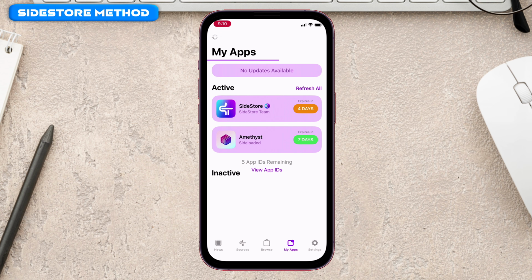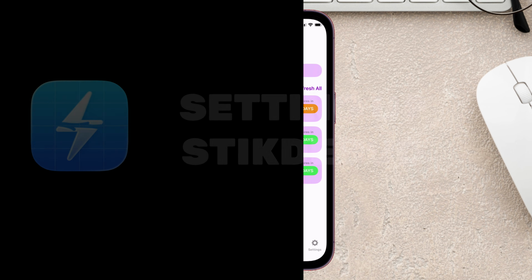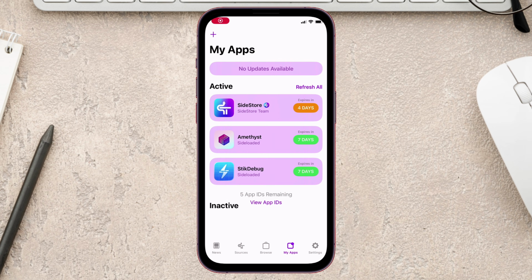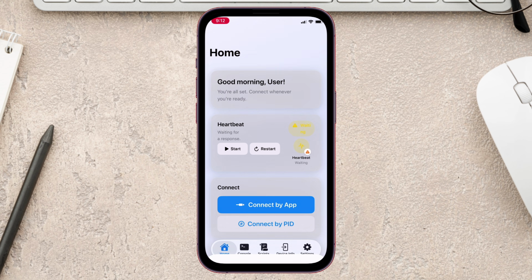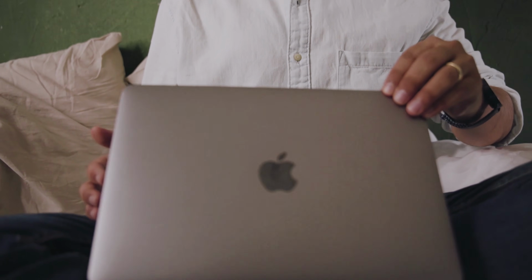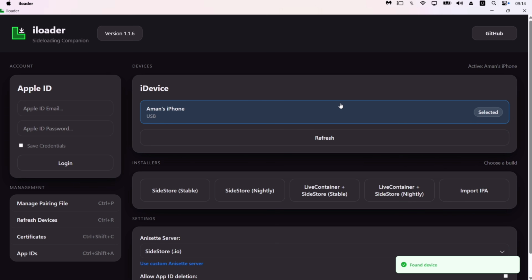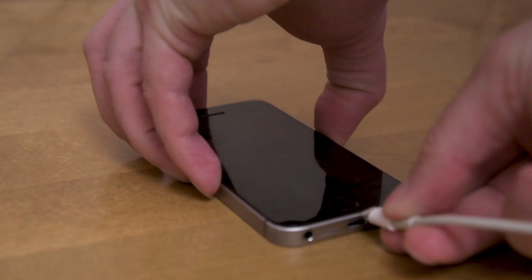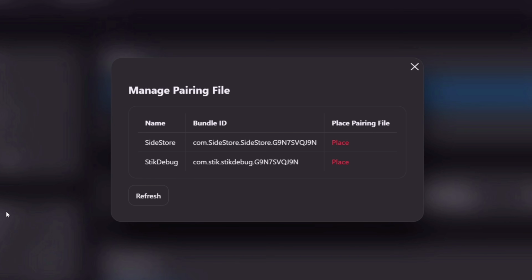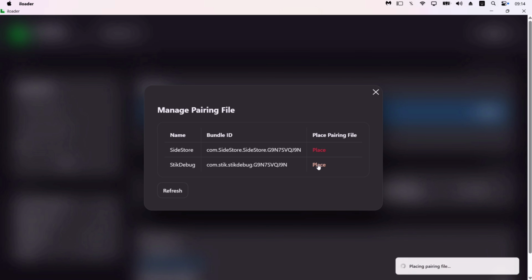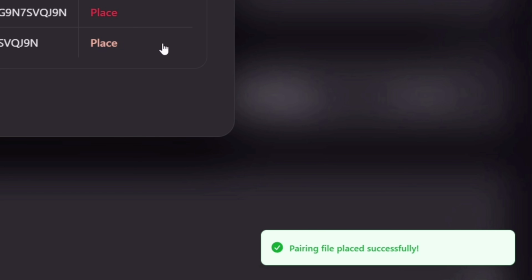Once StikDebug is sideloaded using either the iLoader tool or SideStore, next, it's time to set up the StikDebug app. So go back and launch the StikDebug app so that it can create the necessary folders in the backend. Now get back to your computer, launch the iLoader tool once again, and connect your iOS device to the computer. Next, navigate to Manage Pairing File and locate the StikDebug app on the list. Lastly, click on Place to import the pairing file to the StikDebug app. And if everything is done right, you should see this success message here.